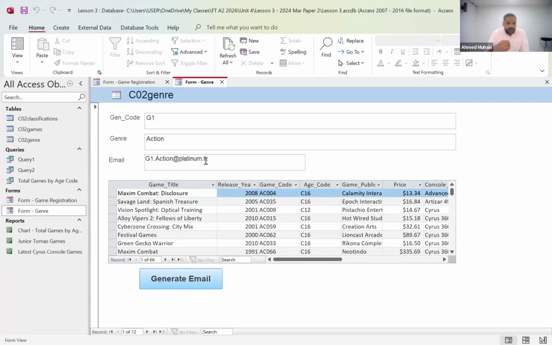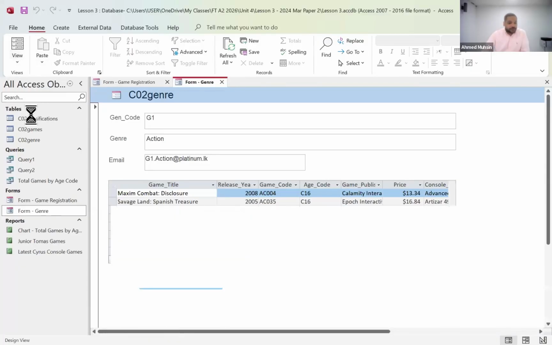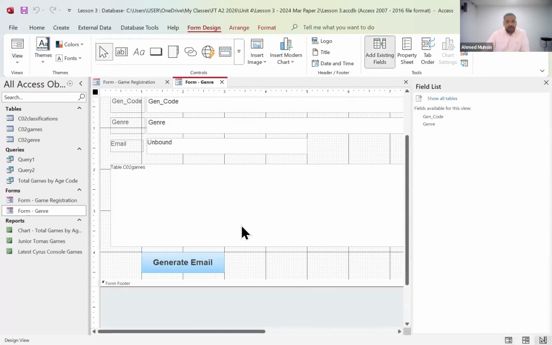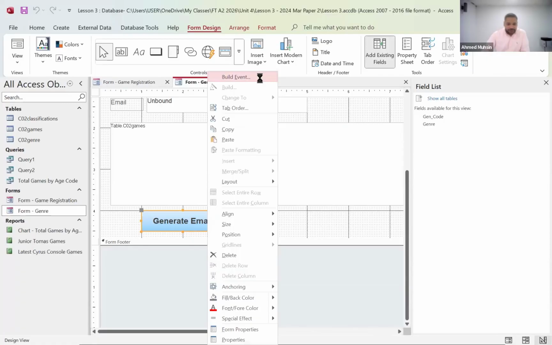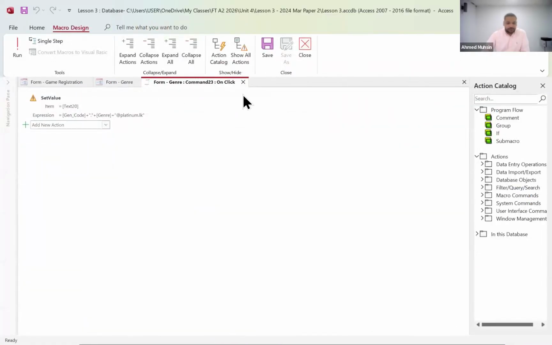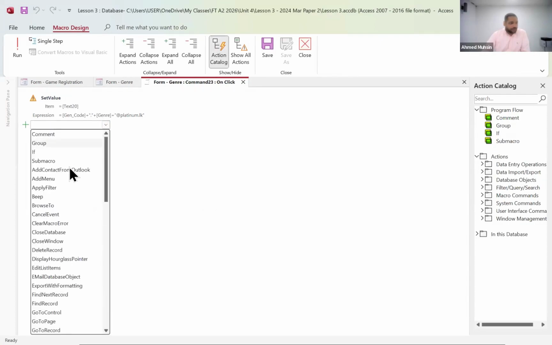This button was basically an event, right? I used something called the macro builder to build this button. What was happening over here? You right click, you say build event, and our action was called set value. What was so special about set value? We did something different about set value. I told you, can you find set value over here?